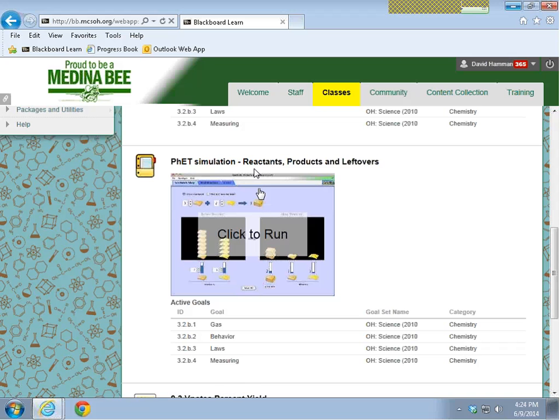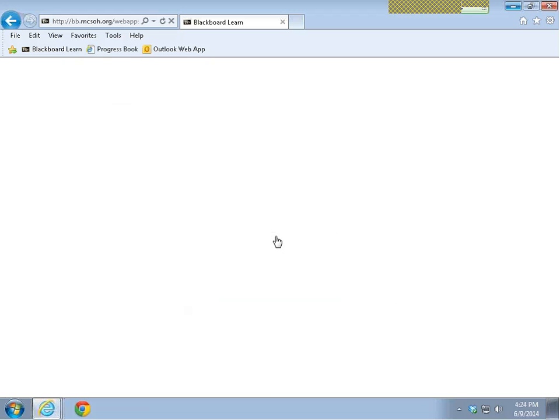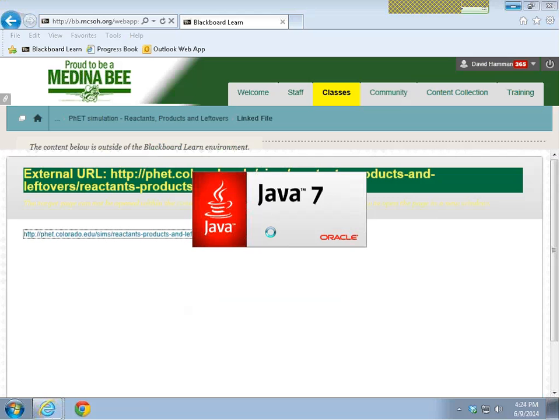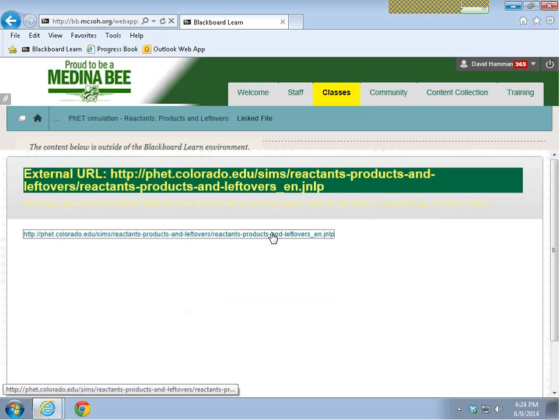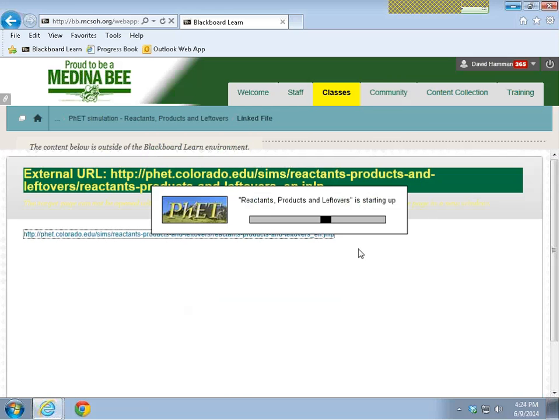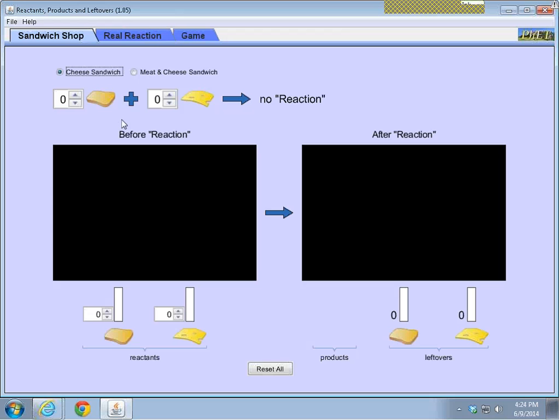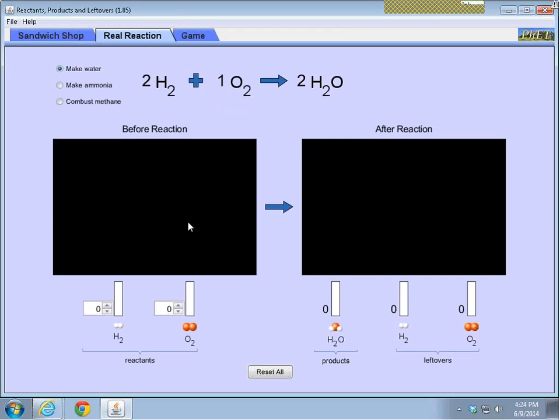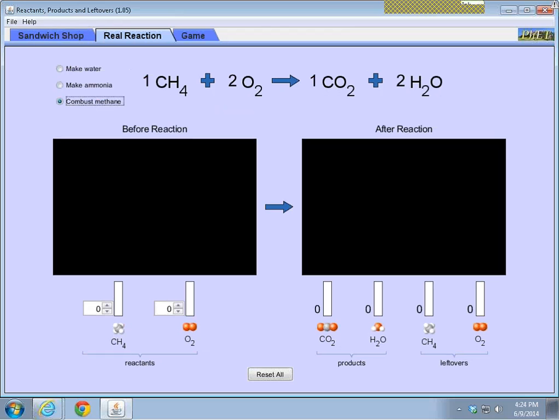Now here's what I really like: I can incorporate some simulations. I've embedded a simulation about a chemistry topic. So kids can click on this, and now they're going to interact with a simulation. Maybe they're going to do something about a reaction, and they're trying to do different things that they can manipulate. And it's right within Blackboard.